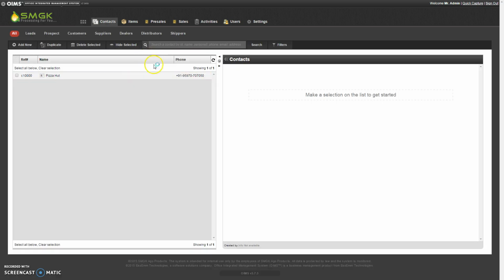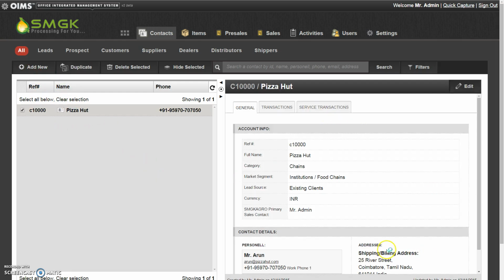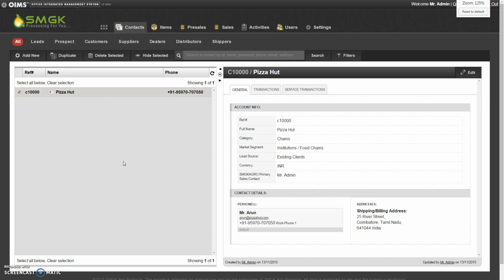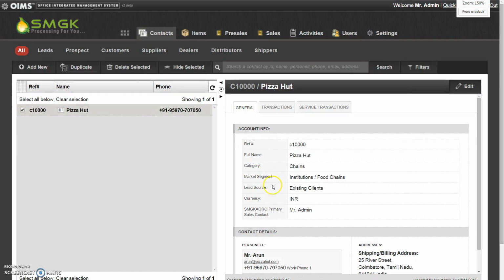The contacts panel is where this is the demo that we did for Gaurav, and here you can get all kinds of details about the customer. Here we have built in customer segmentation right within the app. Let me zoom in. You can see here Pizza Hut: you'll have a main category, chains, and then market segmentation, which is institutions and food chains. This was customized by Mr. Gaurav. And you can have different kinds of lead sources, basically allowing you to track where this customer came from.